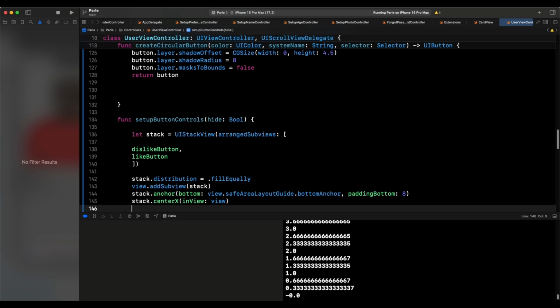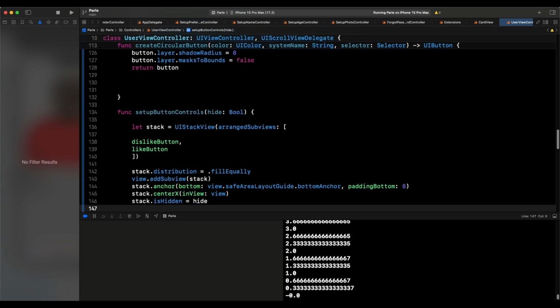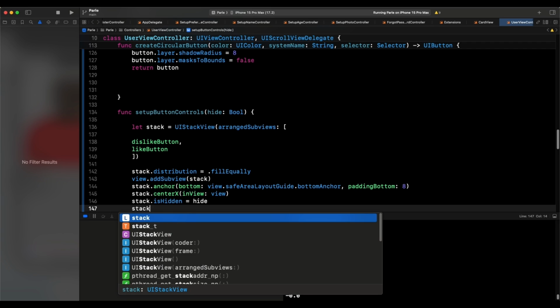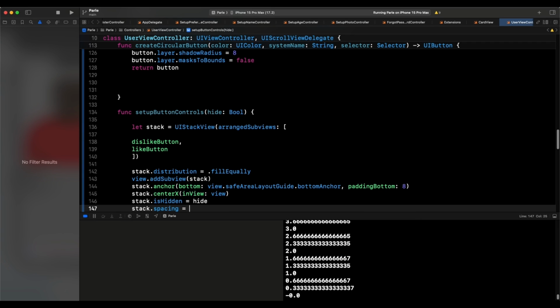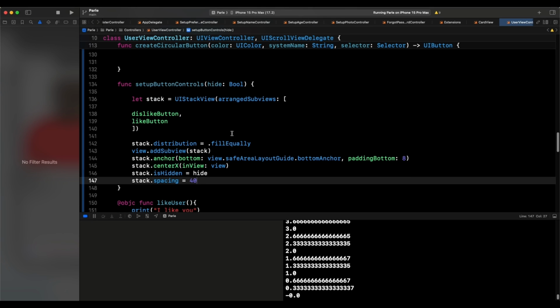And then we're going to say whether or not it's hidden. Stack dot is hidden. This is going to be set to hide, whatever hide is, right? So it's a boolean, right? And then we are going to say stack dot spacing. What's the spacing? Make it 40. So we do 40, like so. That's going to be that.